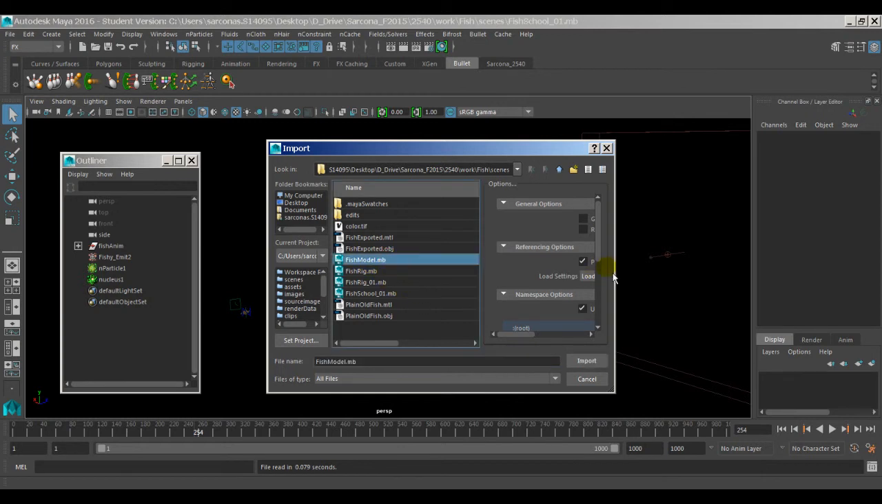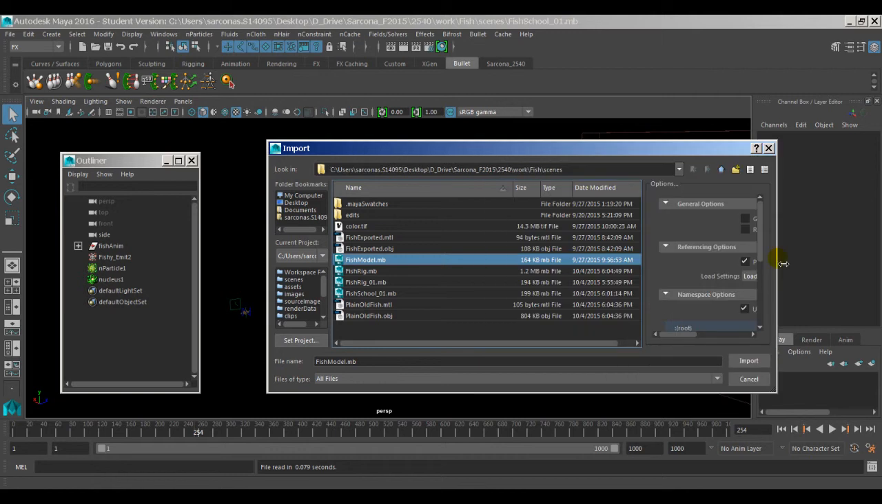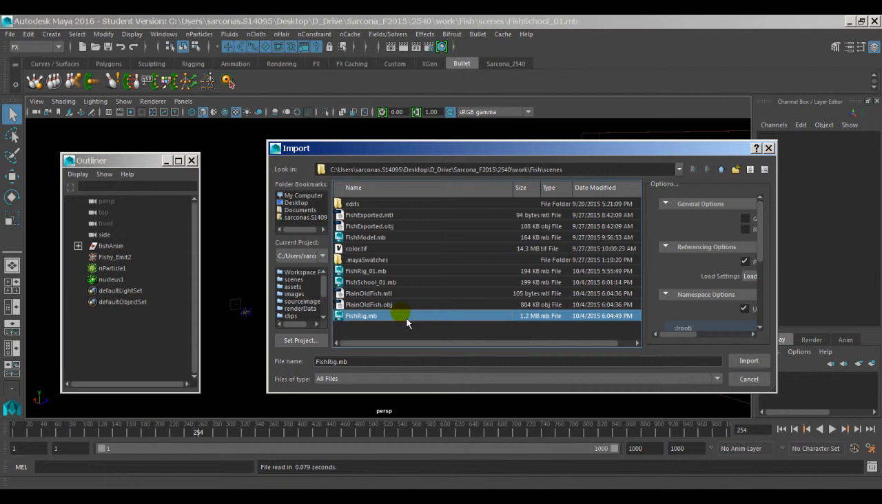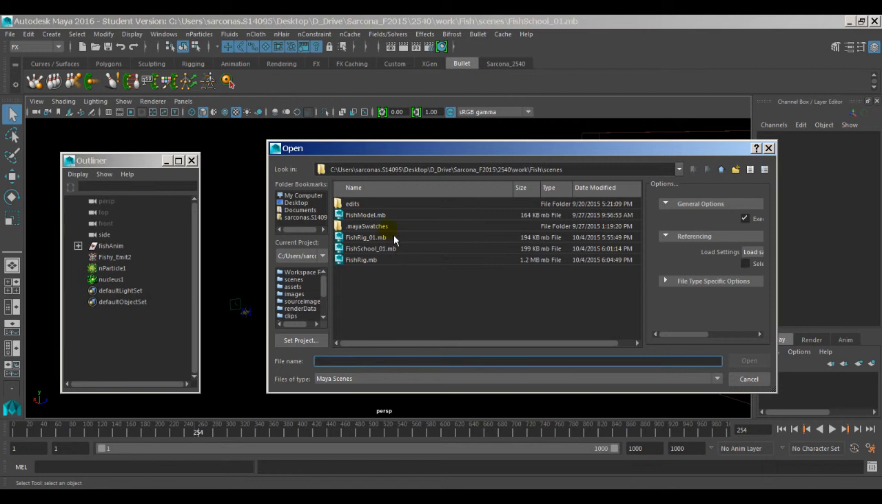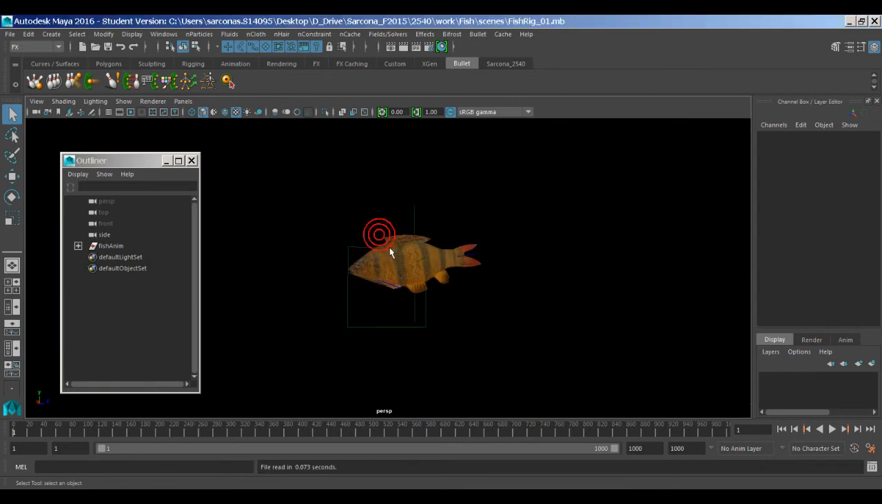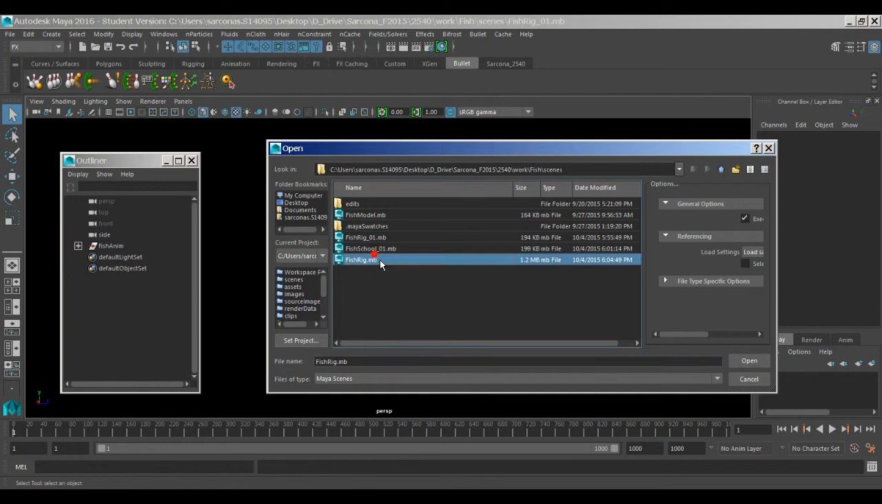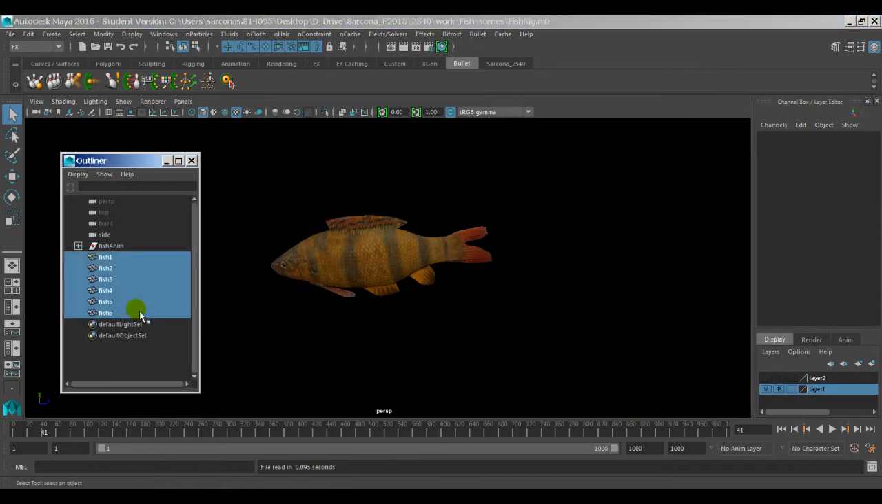Fish model? No. Fish rig. That one. Oh, I exported it as a plain old fish. Dang it. It's a good thing we saved it. Let's go back to fish rig. There we go. Fish rig, I said. Okay, let's try this again.